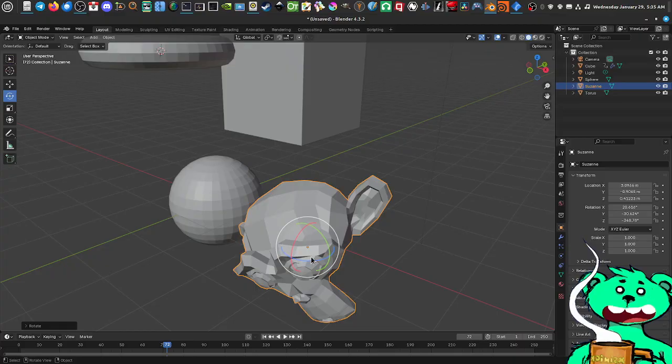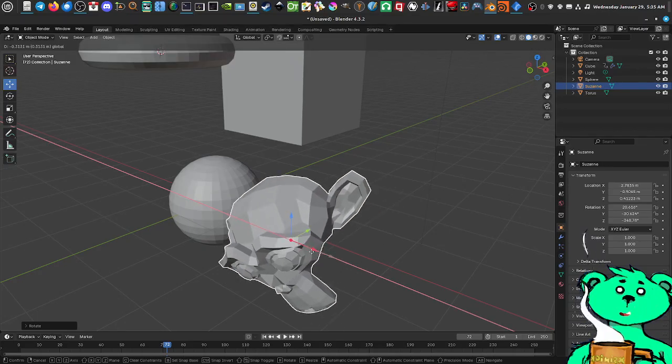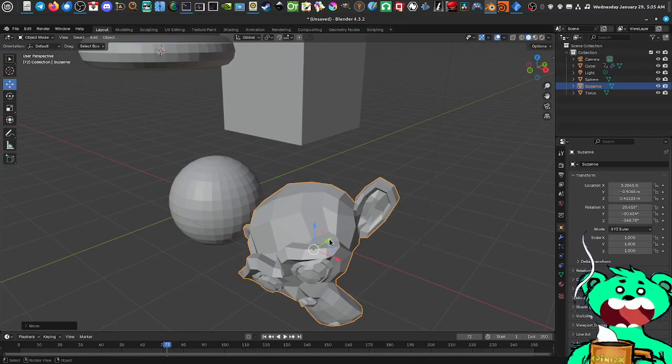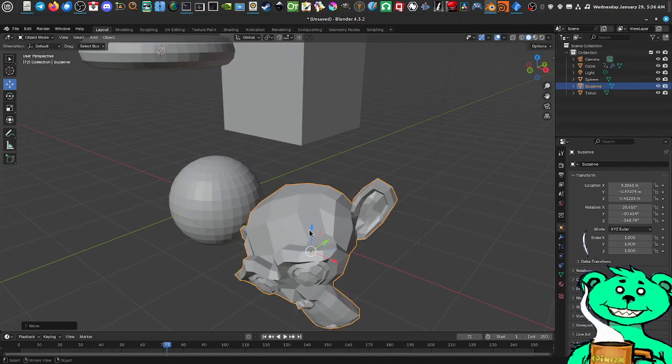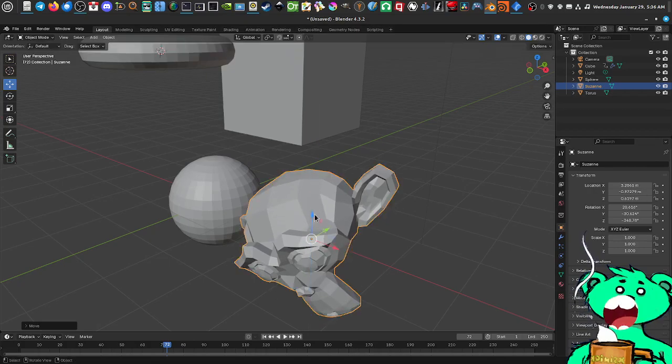So these are different axes. The different colors represent different axes in Blender. You can see the axes up here. So the blue is the Z axis, the green is the Y axis, and the red is the X axis. Same thing if you click on move. If you only click on the red arrow, it's going to move that way on the X axis. And if you click on the green, it's going to move that way on the Y. And if you click on the blue, it's going to move that way on the Z.